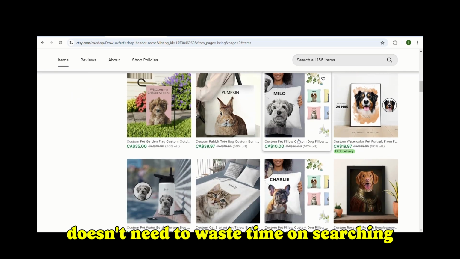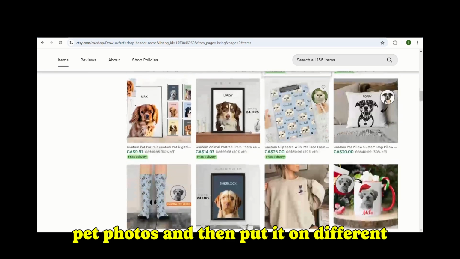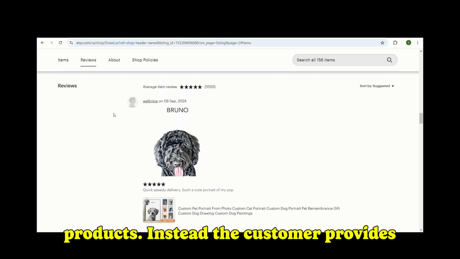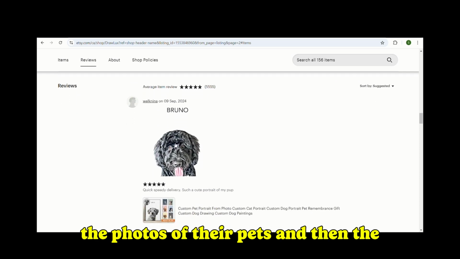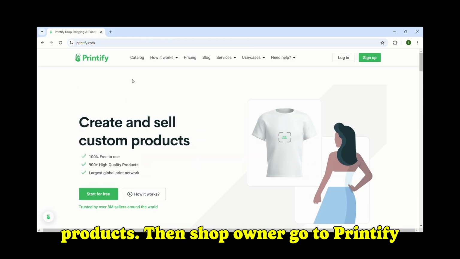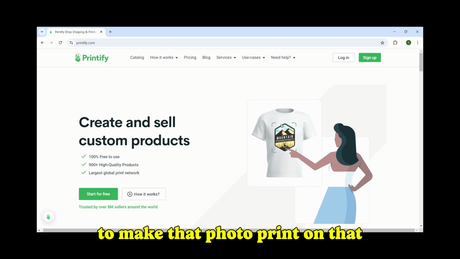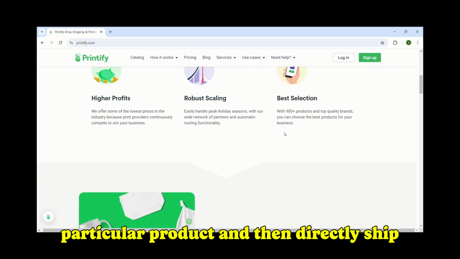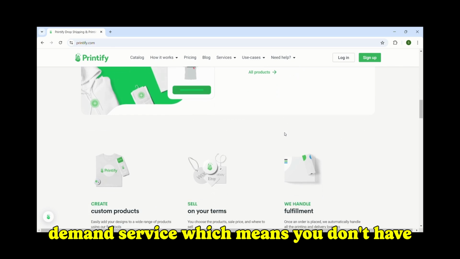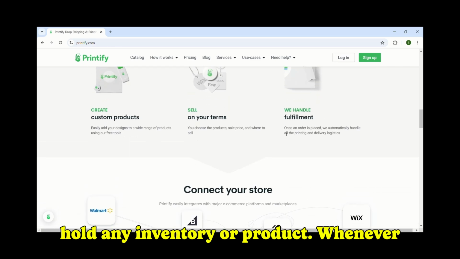This shop owner doesn't need to waste time on searching pet photos and then putting them on different products. Instead, the customer provides the photos of their pets and then the shop owner puts that photo on different products. Then the shop owner goes to Printify to make that photo print on that particular product and then directly ship to the customer. This is basically print on demand service, which means you don't have to hold any inventory or product.